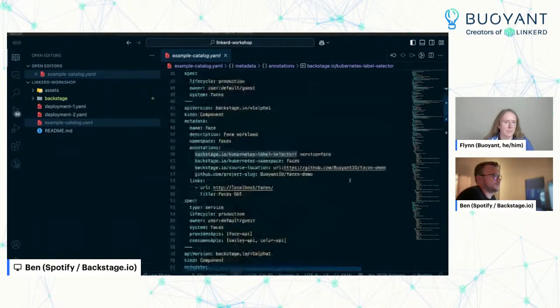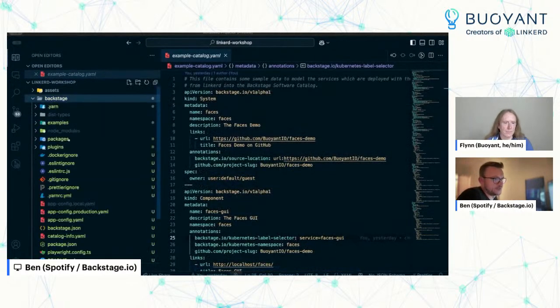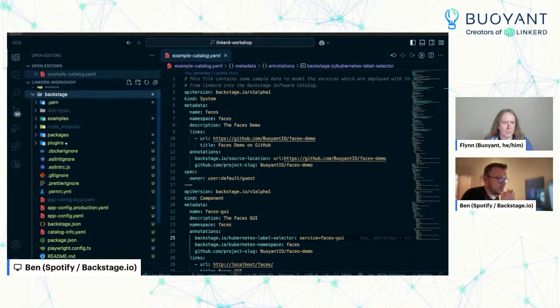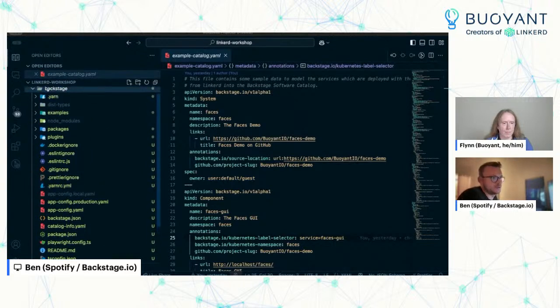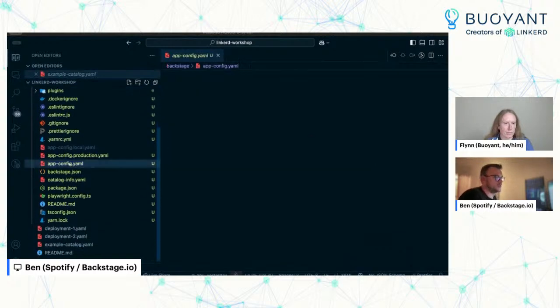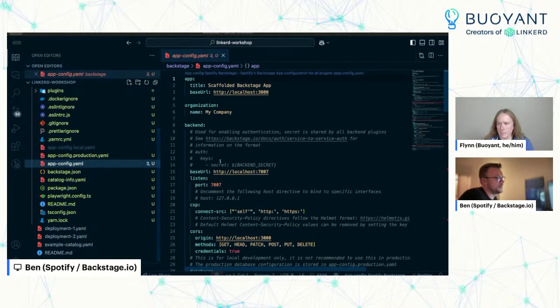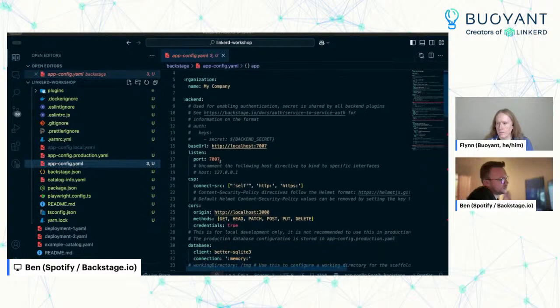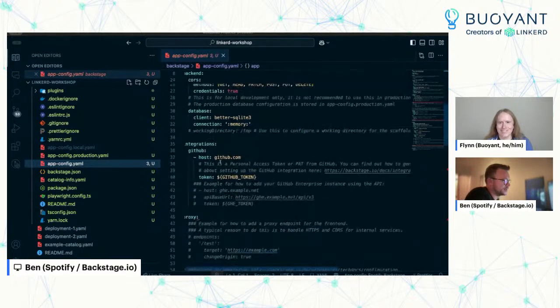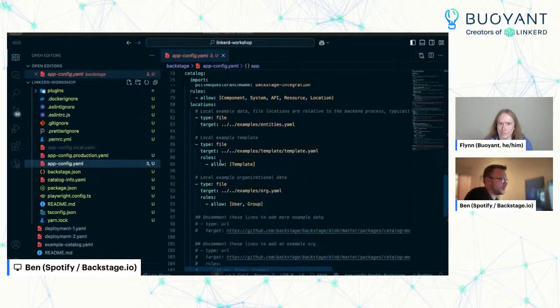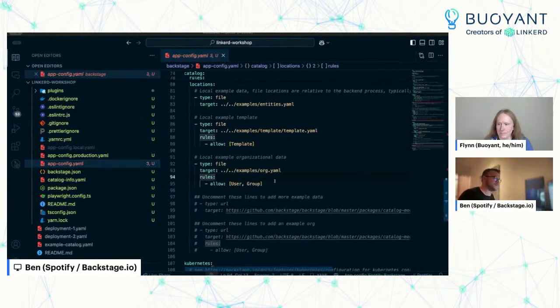Let's do that actually, first off. So what I'm going to do is go to our Backstage project here. I'm going to go down to app config. There are a lot of defaults in here, but what we're actually looking for is the locations part, which is this thing here. So I'm going to add a new location.